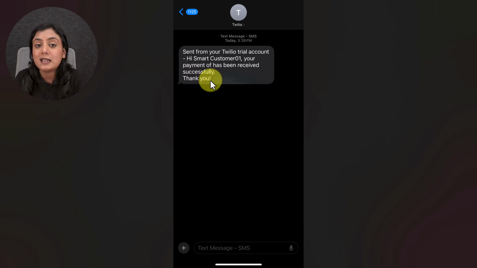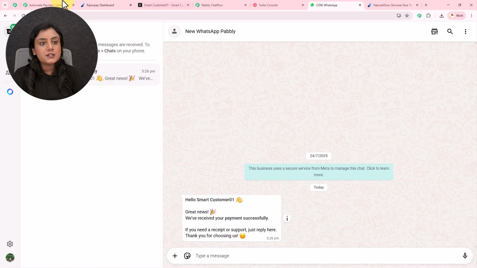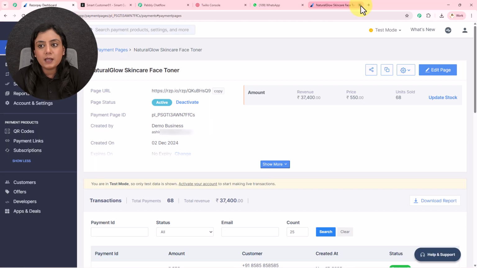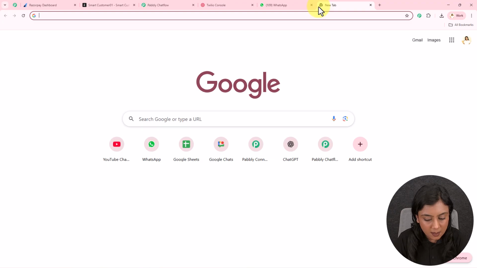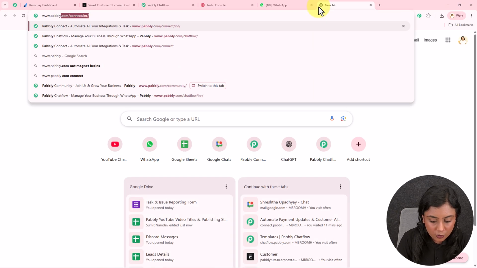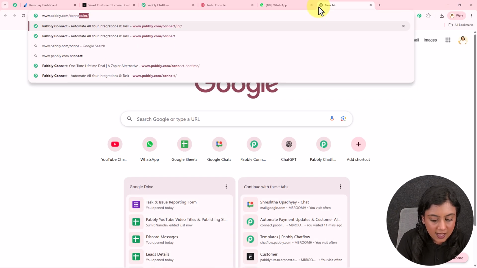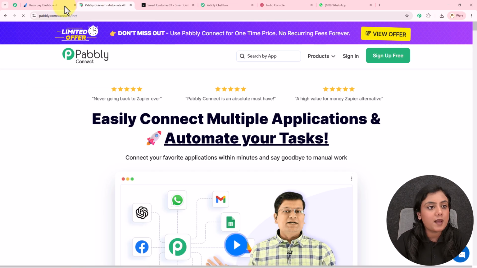And in this video, quickly I'll show you how you can create this amazing connection between all of these applications without need of any coding and programming skills using Pabbly Connect. So simply on a new tab, what I'll do is I'll browse the website of Pabbly Connect, that is www.pabbly.com/connect. And you will come to the landing page of Pabbly Connect.